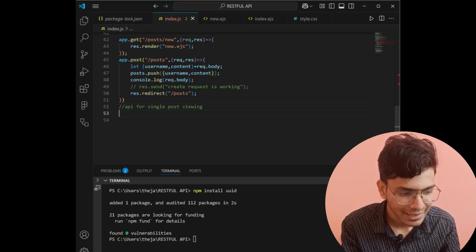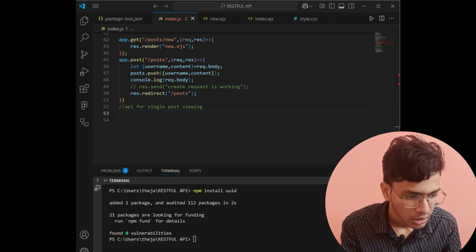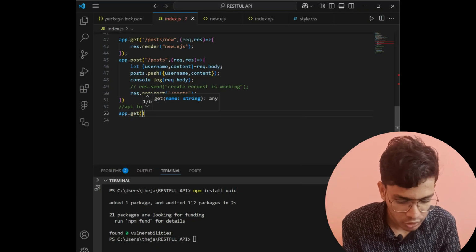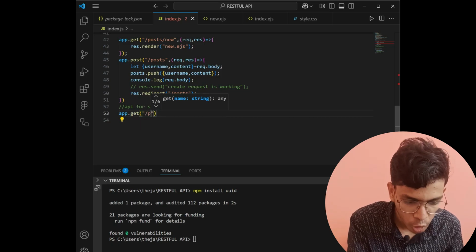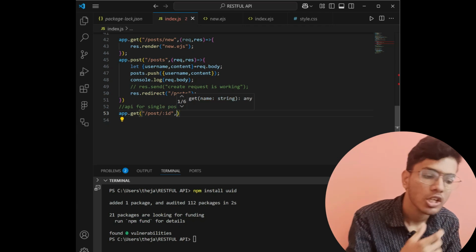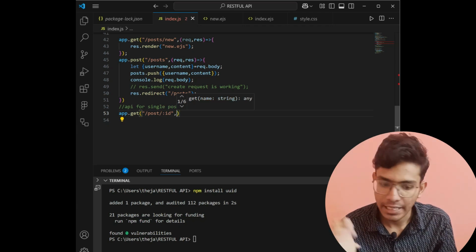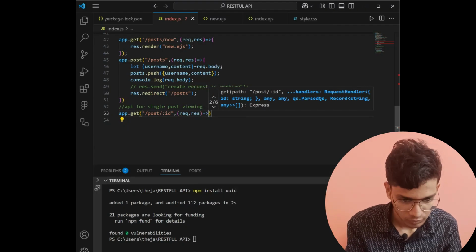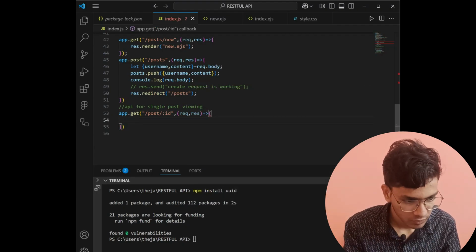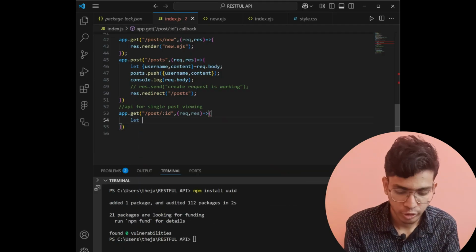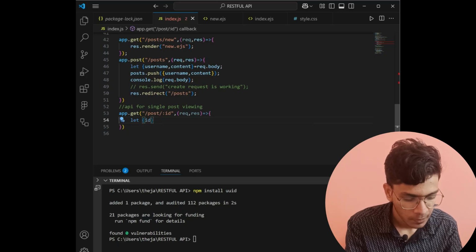Okay, so here in the index.js I will give app.get. Whenever I get a request for /post/:id, for that particular ID I should show the post of that ID, right? So here I will give request comma response. Now in this, first of all I will get the ID of that post. So here id is equals to request.params.